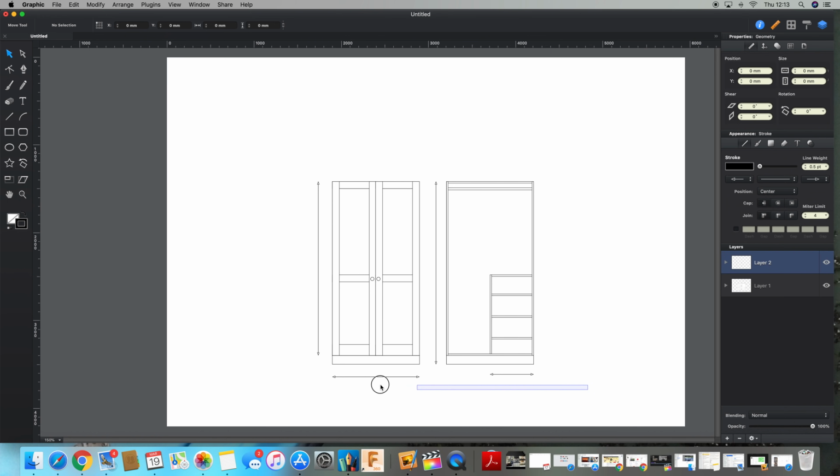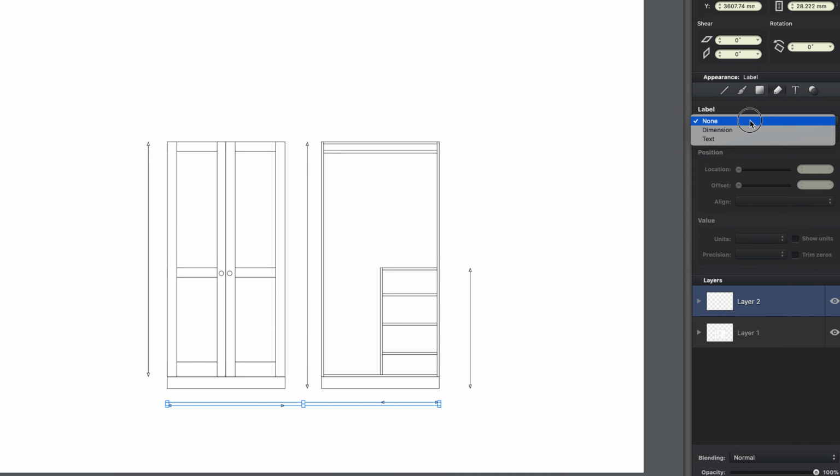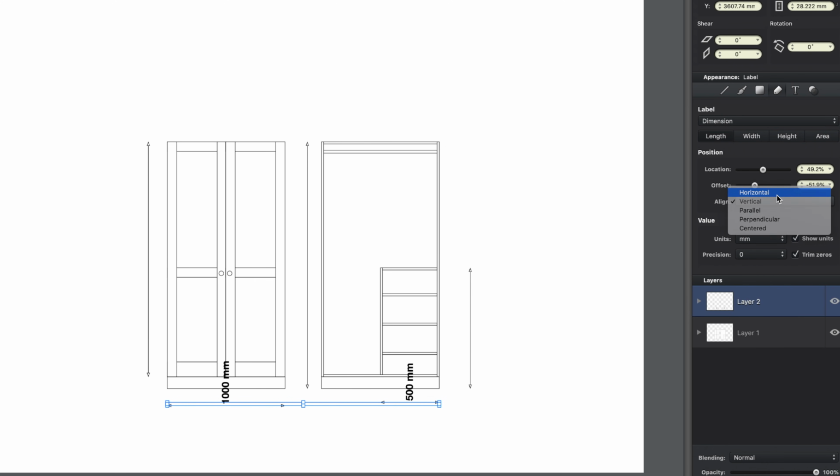So with the arrowheads in, we can select. We're going to do these separately. I'm just going to do the height of these shelves as well. And we do arrowheads, arrowheads. Okay, we're just going to select the horizontal dimensions for now. We go over to the label tool and we choose dimensions. We're going to go down here and select horizontal.